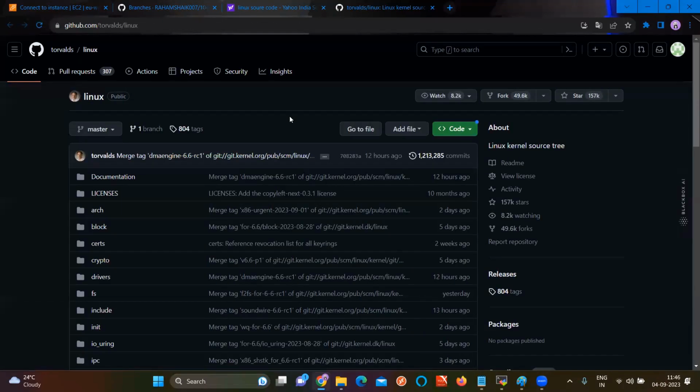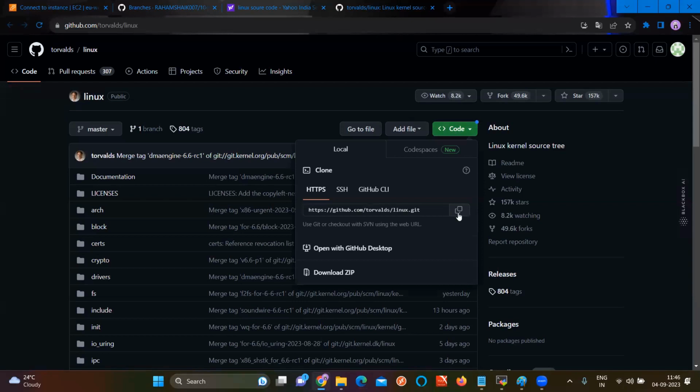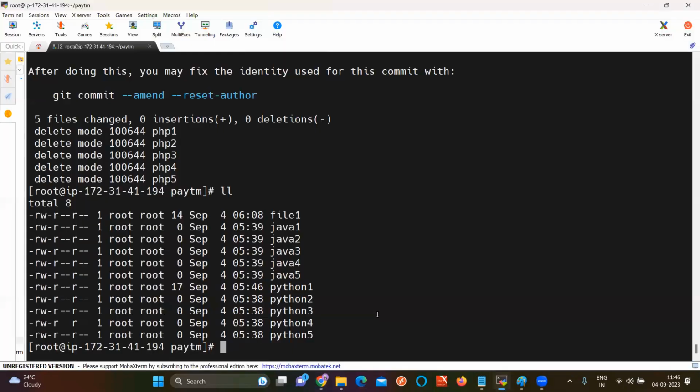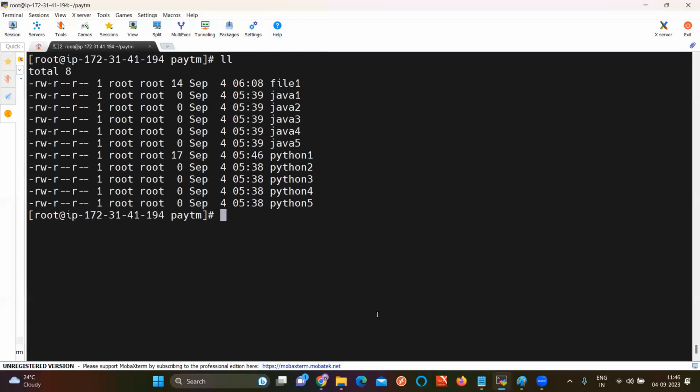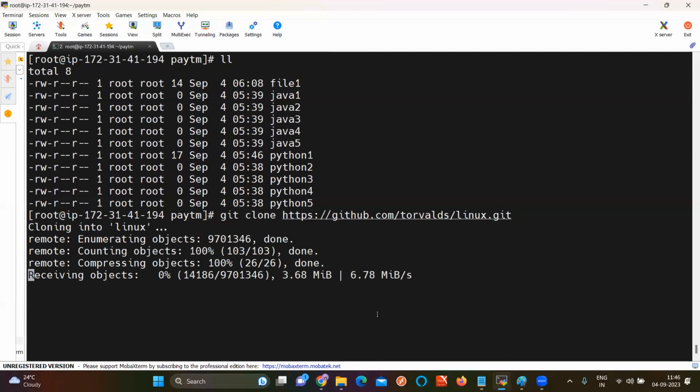Now tell me one thing. Have I written this source code? I want to use it on my local. Local means .git. Copy the code here. Give the command git clone. The moment I give the command git clone, that entire repository will come, sir. Is it cloning or not, sir?